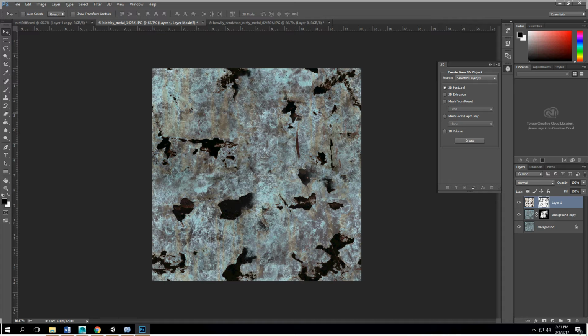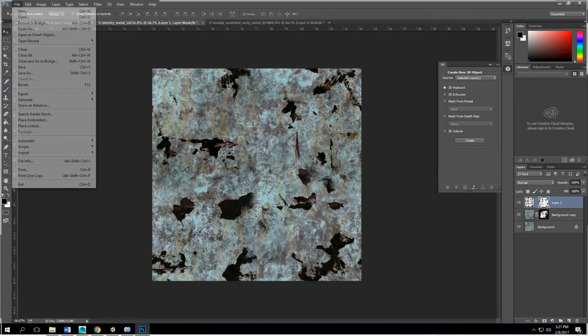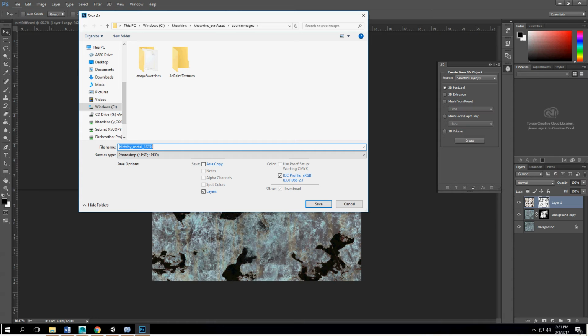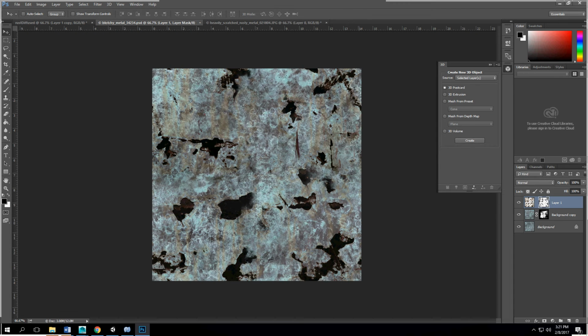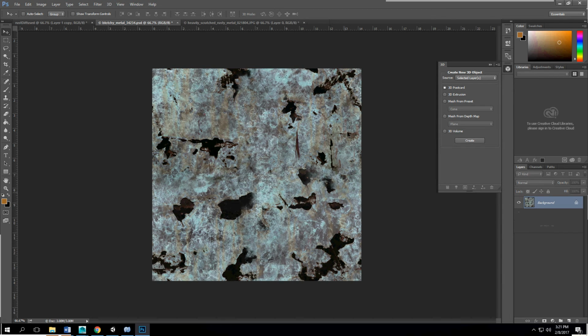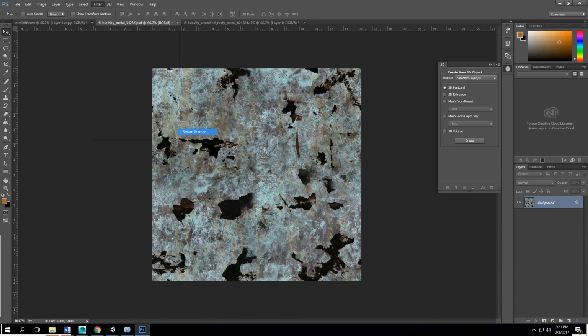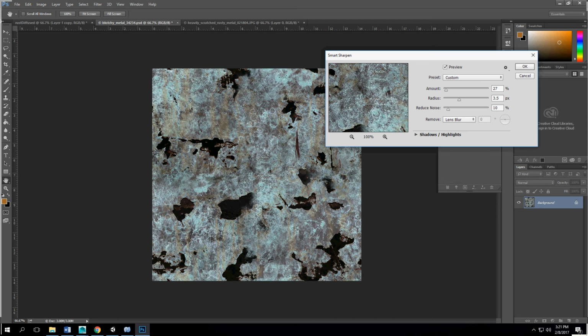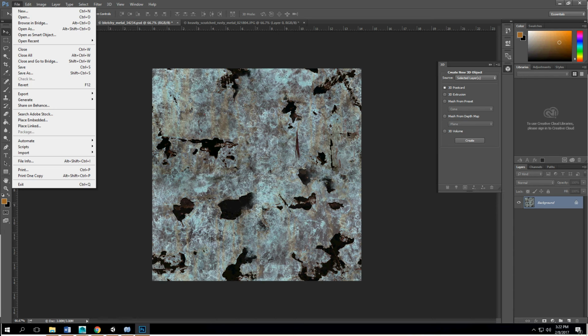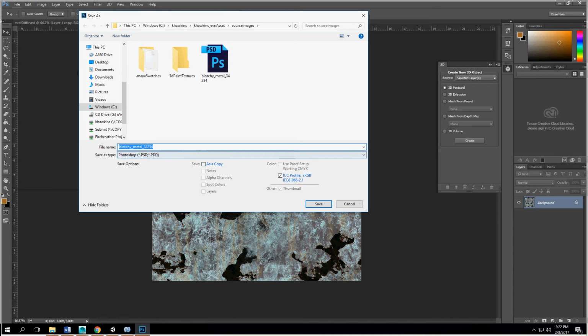Now, when I have something like this, I'm generally going to save my PSD. So I'll go to File, Save As. I'll save it as a PSD with all my layers and all that good stuff. That's not when I'm using Maya. And then I might bring that down, filter, sharpen, smart sharpen. Still a little bit of the edge there. File, save as, and I'll save this as my TIFF with no layers.